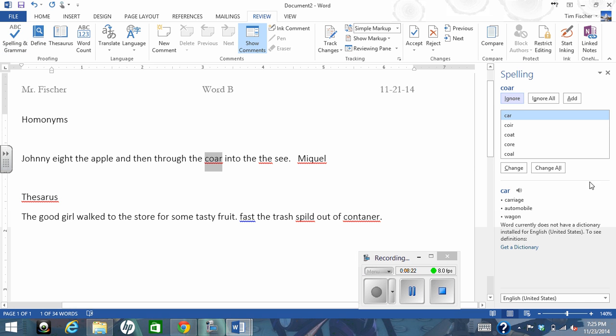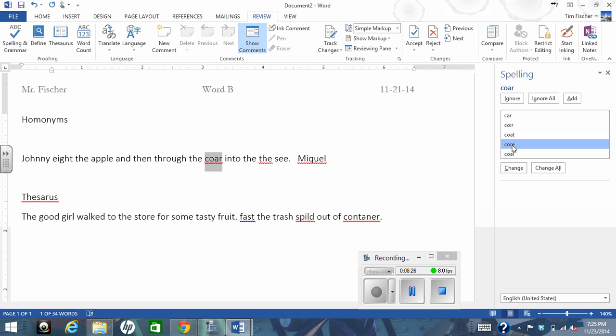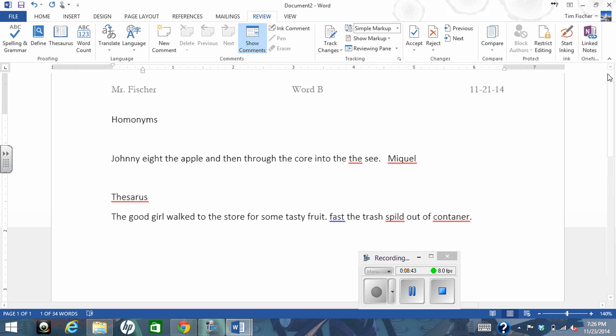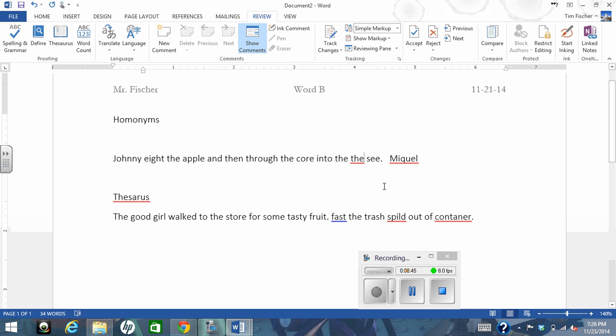So I'm going to go back here, right? And our first word is core, and we definitely wanted this one. And so I click change, and it goes there. And automatically it moves on and starts to tell us what's going on with your document. It's going to move on to the next one, next one, next one. All right, I'm going to close this, and you can see how that tool works there. All right, so you got the ignore all, or you get the choice of words.